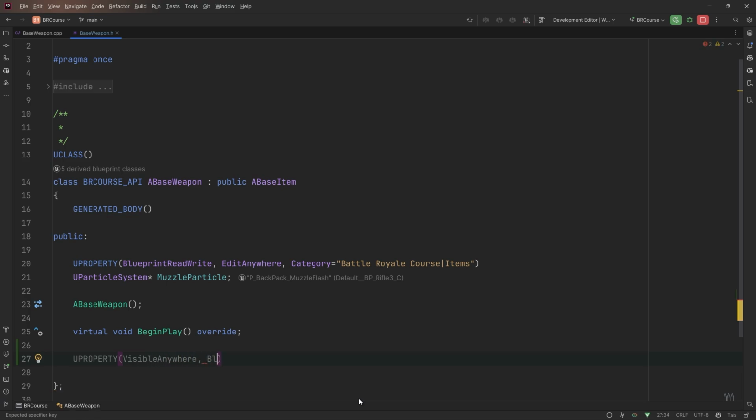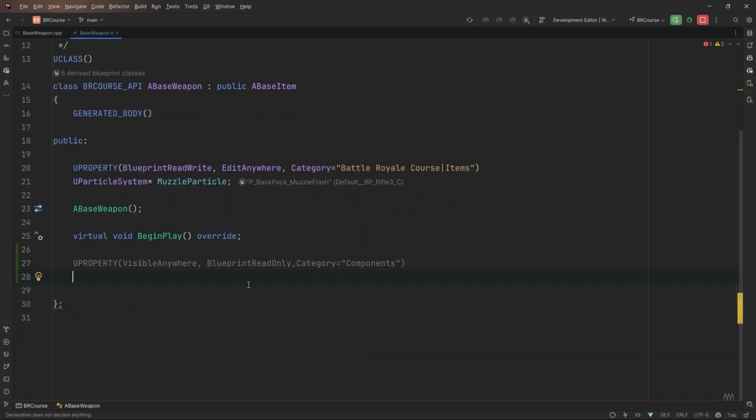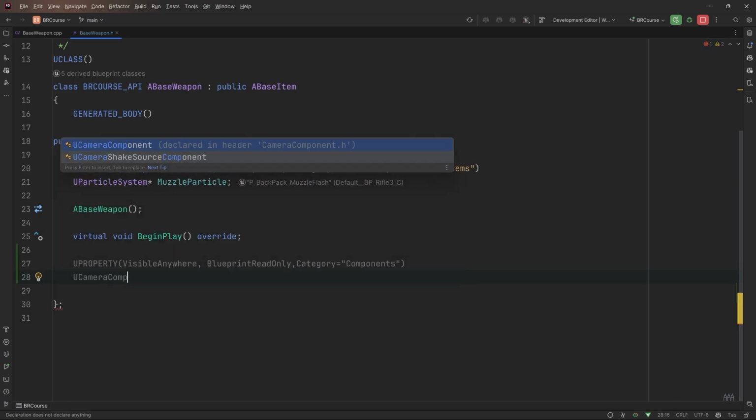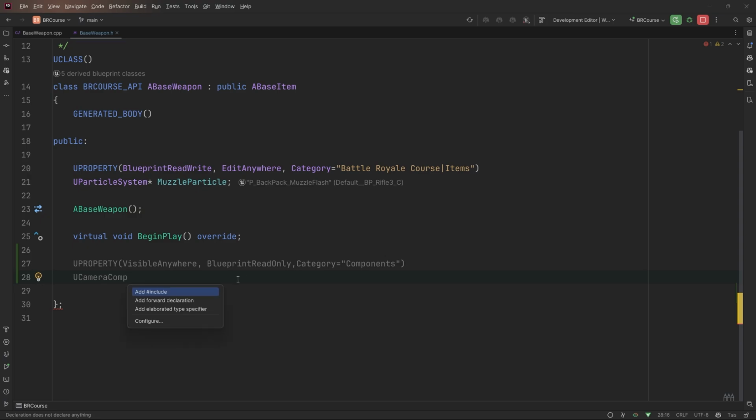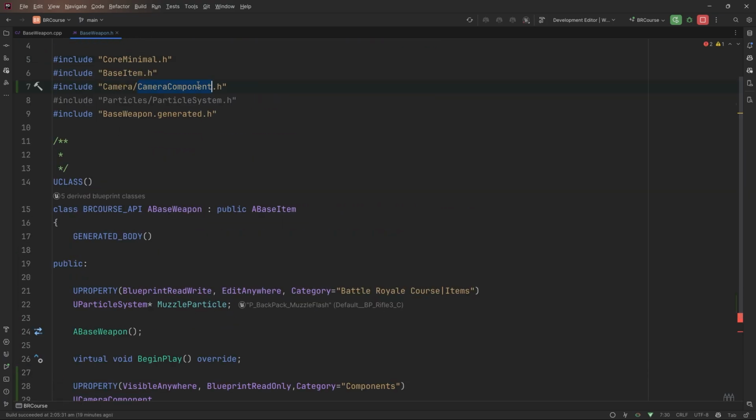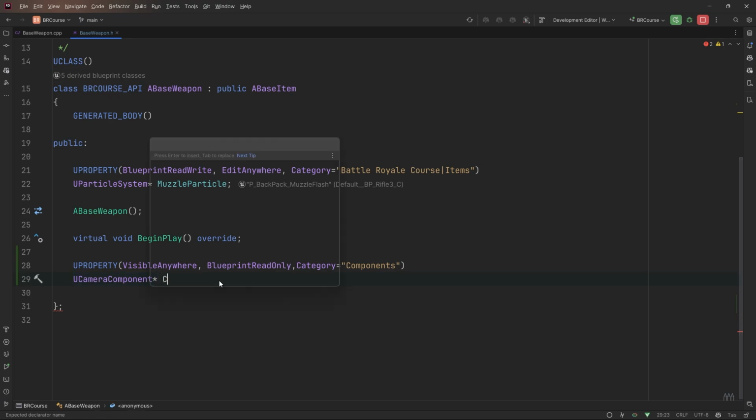which would be visible anywhere and a component, basically the camera component. This will act as the aim down sights component for the weapon itself. So category components, and the component name will be AimDownSightsWeapon. New camera component, add include here like this. You can even forward declare the camera component, but we are not going to do that for now because we will need to work with the camera component a lot later in the series. So that's why we are including a header.